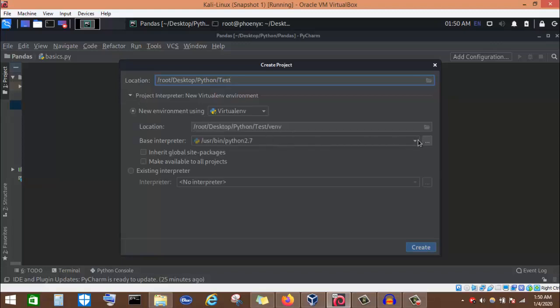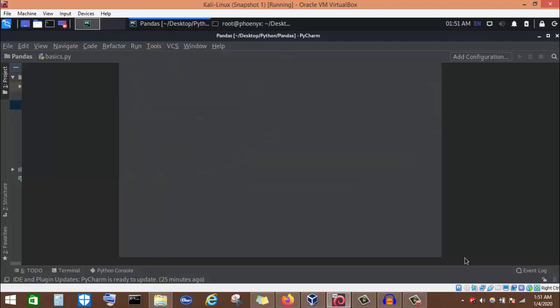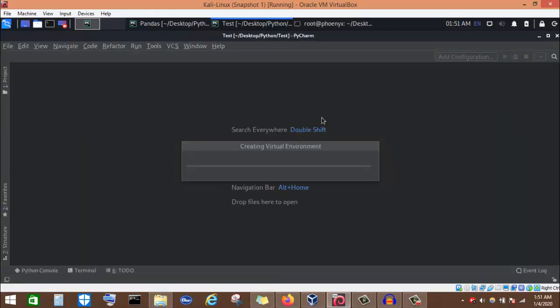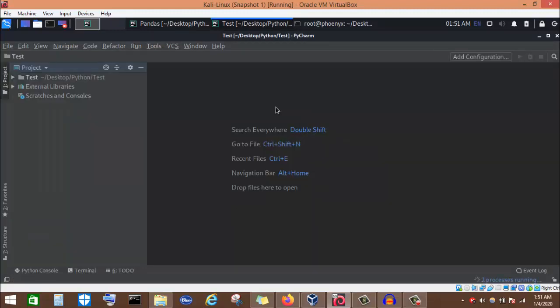All right, and I'm going to make use of Python 3.7, the latest Python version 3.7. So this is the absolute path to the script: the root folder, and the desktop is a root folder, and then on the desktop I have a particular directory, Python, and that is where my project is housed, test. I'll just click on this create button, and on a new window, the PyCharm IDE will go ahead and create the project for me. So the project has eventually been created.